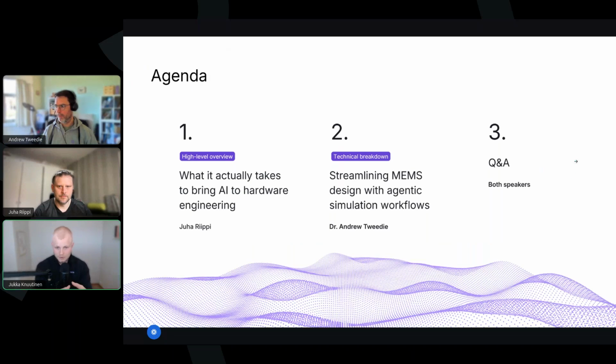After we have watched our video, Juha will go into what it takes to bring AI to hardware engineering. And this goes down to the 3 pillars that everything revolves around here. After Juha has given the high-level overview of the 3 pillars and what they mean, Andy here will go into the technical breakdown of that. So what does that look like in practice? And we'll see some examples there. We'll end with a Q&A after that.